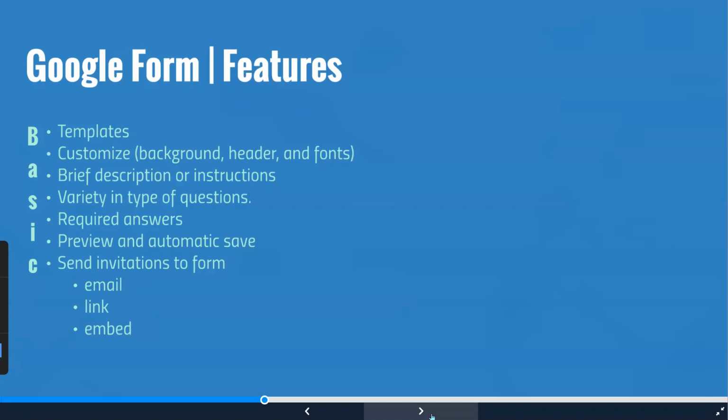As you are creating your form, you can preview it as much as you need. Unlike other Google applications, Google Forms saves automatically. Last but not least, Google Forms gives a few options on how to send out your form to be completed.